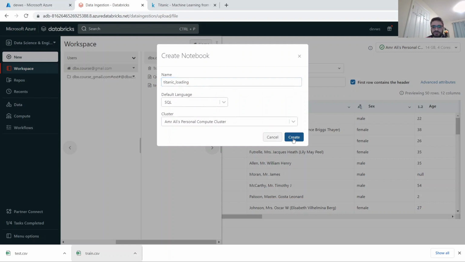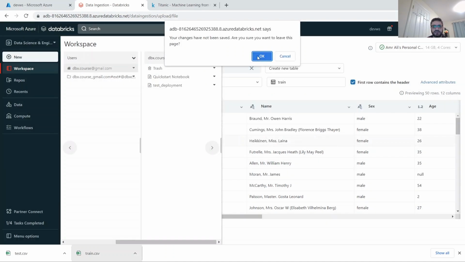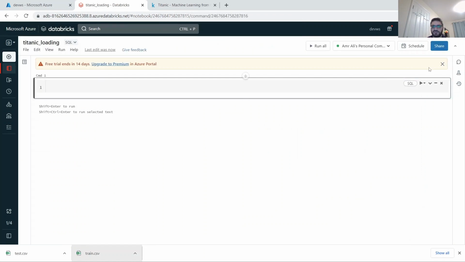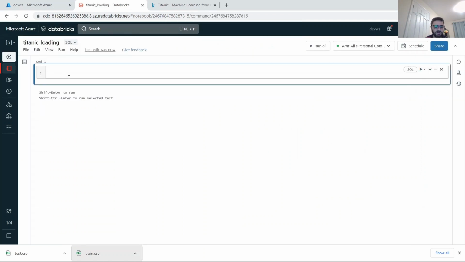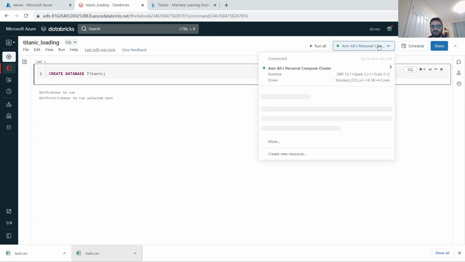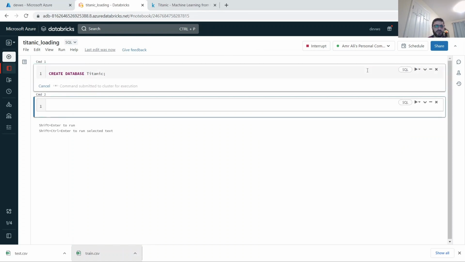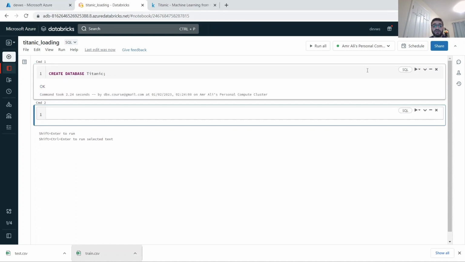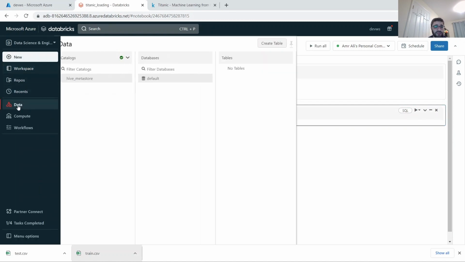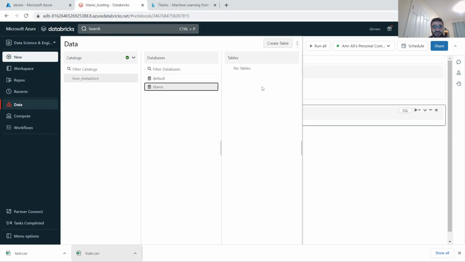Yeah, I'm gonna use all of these options. So create, right? It says, do you have any unsaved changes? No problem. So I'm gonna create. So all you're gonna do here is create database Titanic. That's it. Attach it to my personal compute. Shift and enter, run it. So it should create a new database called Titanic. Now we have a new database called Titanic created. So if you go to data here, you should see Titanic and it's empty.